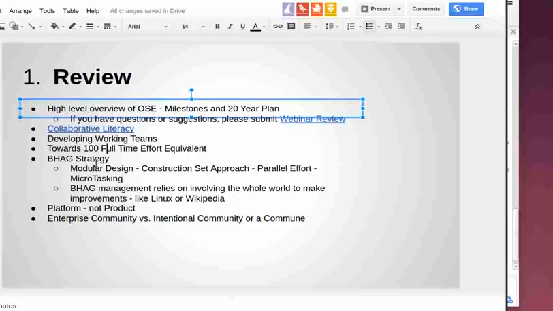It is possible because, first of all, we're developing things that have already been developed. We're just open sourcing them. But the way in particular that we go about it is by modular design, a construction set approach, to do a massive parallel effort with microtasking.